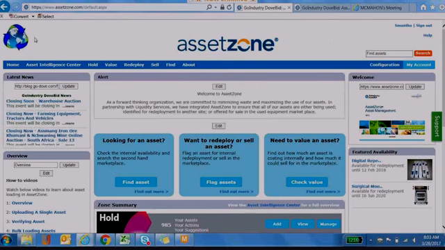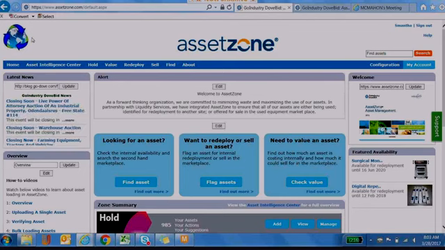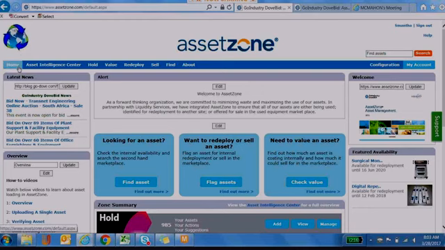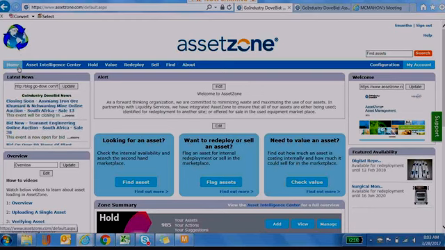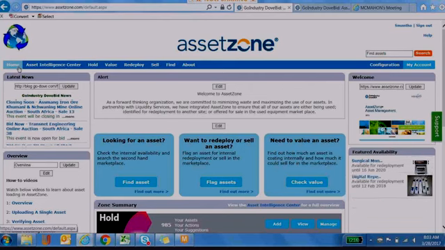Up at the top left-hand corner here, you will see your company's logo. This is a shortcut that does take you right back to the home page. So you can go ahead and click on that, or simply click on the home button right below. That'll take you right back to this main page.